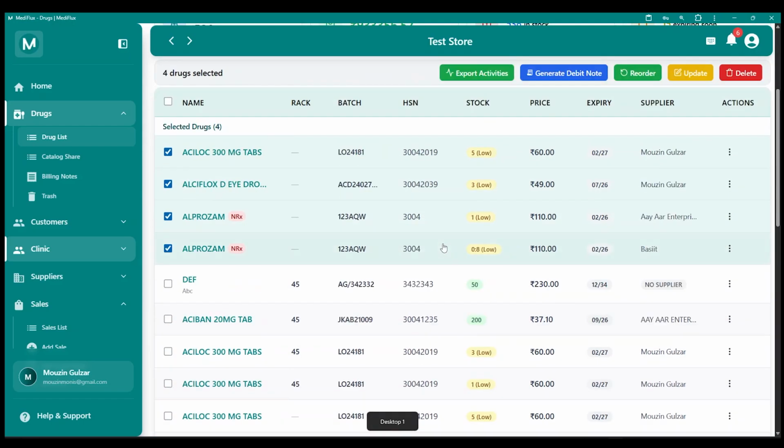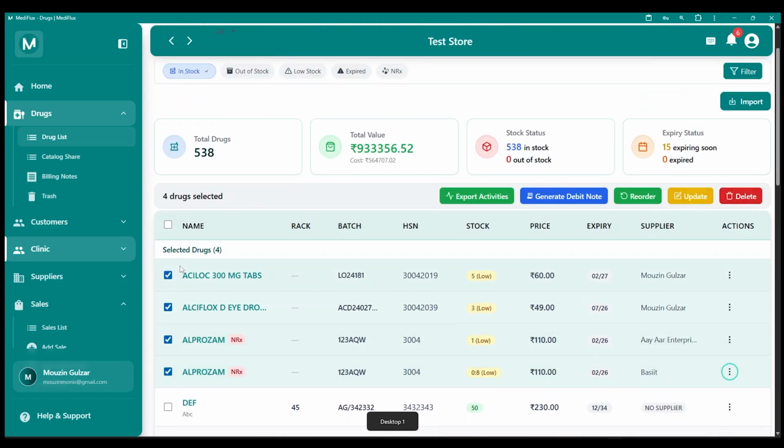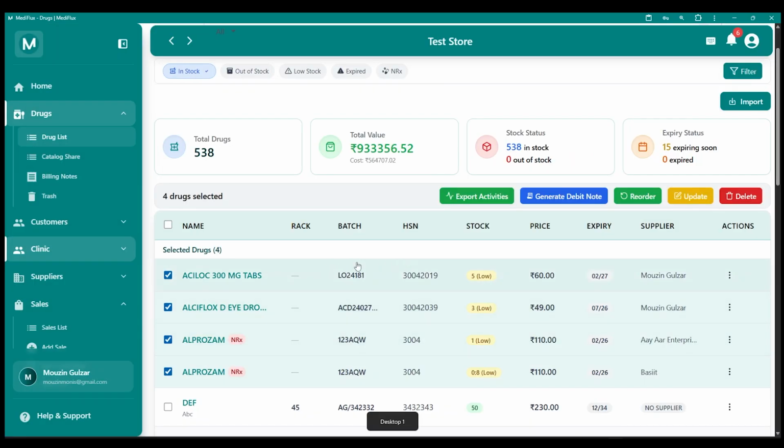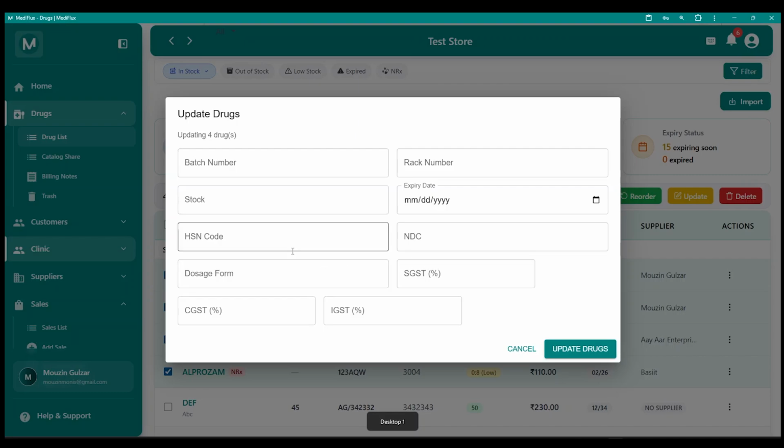In other scenarios, usually, you will just have to click these three dots and edit all the drugs manually. But in bulk edit, you will just select all the medicines, update, and just select the rack number here. Or if you have to adjust the stock of multiple medicines at the same time, you can just add that here.